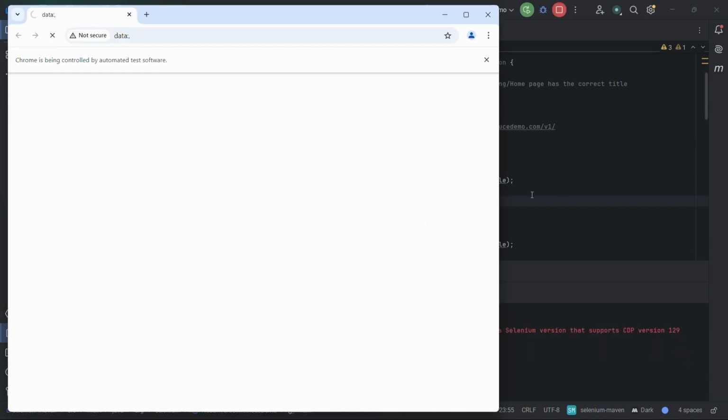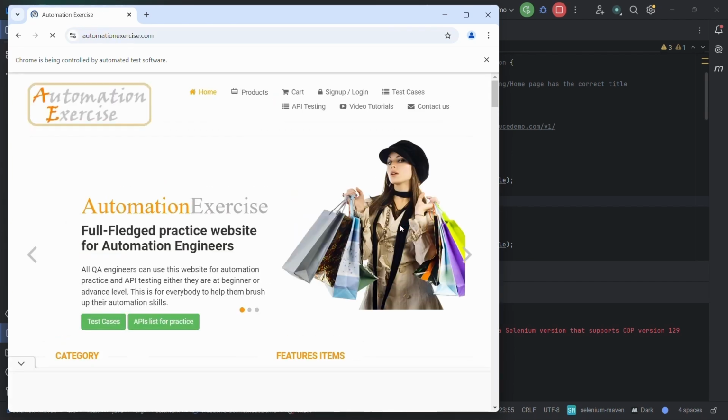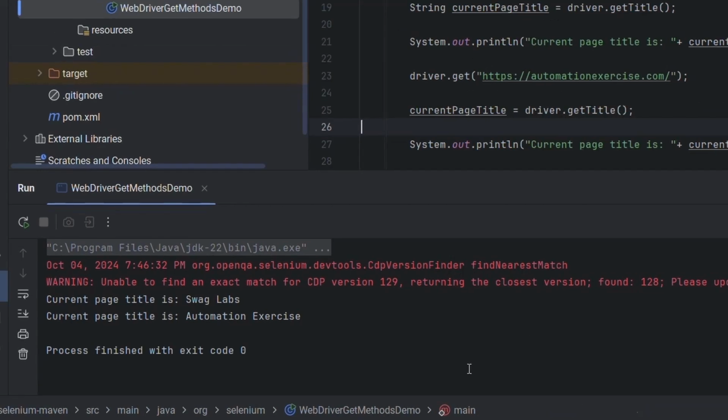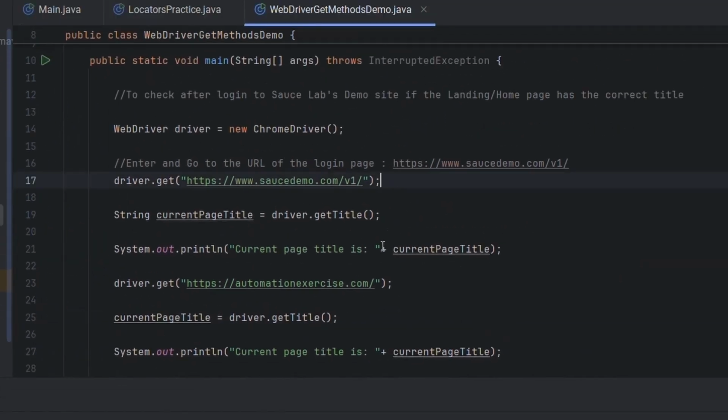Let's run the code and see what it prints. So it has opened the browser, opened Sauce Labs. Now it is going to Automation Exercise. So both parts of the code were executed, and you can see here that the titles of both pages are printed. So in this way, you can use the getTitle method to get the title of the current page.